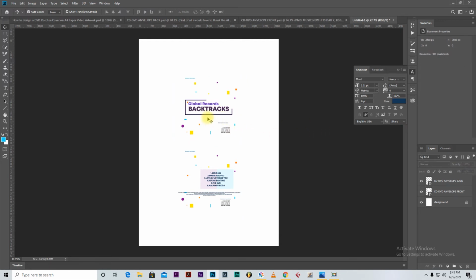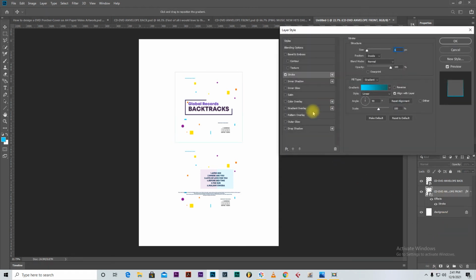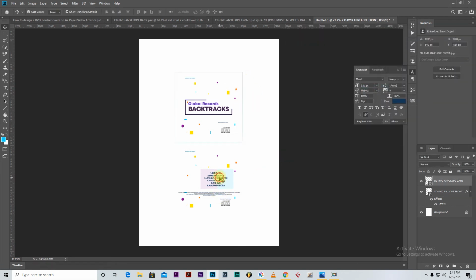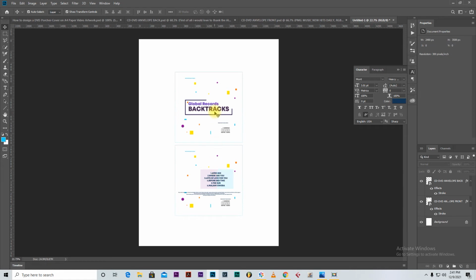But the thing about this design is that you cannot see where the design is ending, since our backdrop here is white. So what I can do is I can create a stroke effect around both of these designs just to make them visible that the design is ending there. And also what I can do here, do the same thing and create a stroke effect to just allow us to see that the design is ending somewhere there. Okay, so that is that, and that is the front.